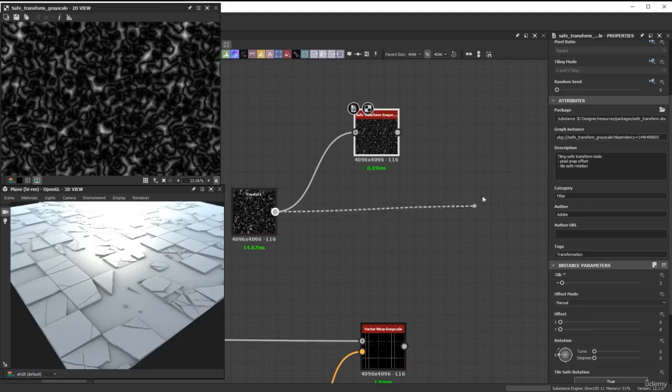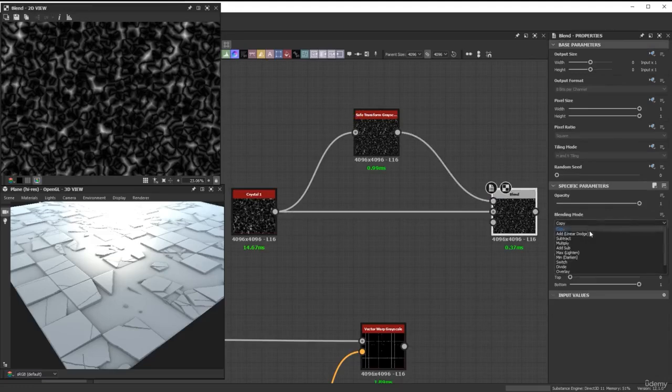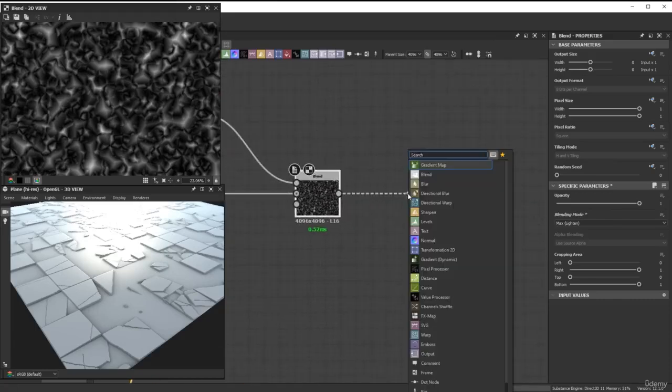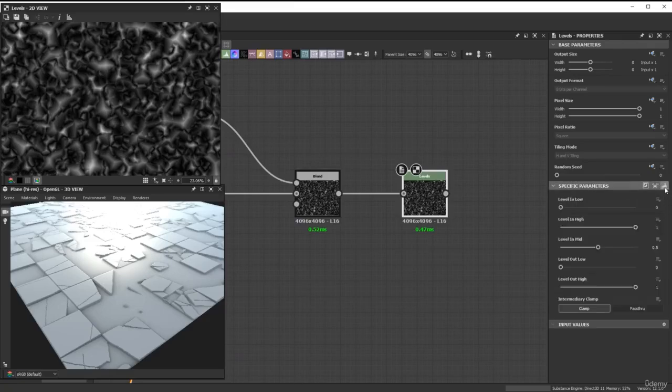And now I can blend these two and set the blending mode to max lighten. So I get some variation here in scale. And now I want to add in a levels to enhance the contrast. So I'm going to bring in a levels. If I click here to the values, I get the option to type in exact values. And I've gone through this process once, so I have some values here.